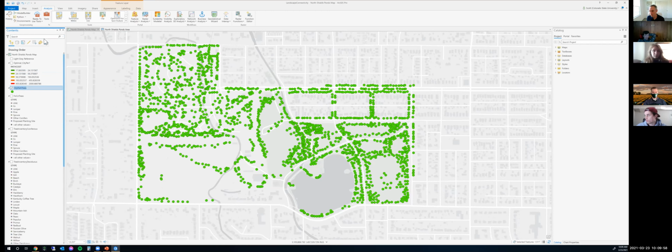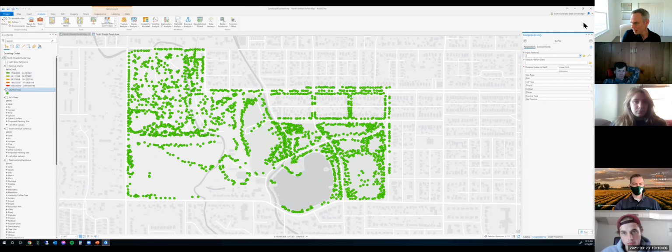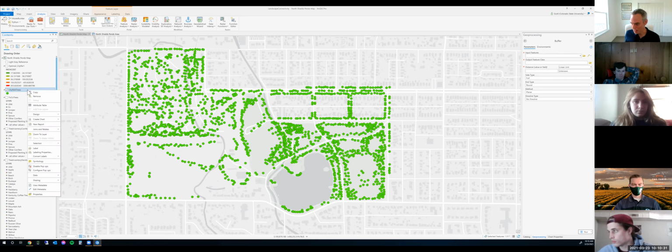So we looked at buffer a little bit when we were doing the chipmunk exercise in GIS. If I come up here and open up my buffer tool, under input features I'm going to put in my City Park trees. Well, actually, before we do this, let's add a field that represents the size of the tree canopy.